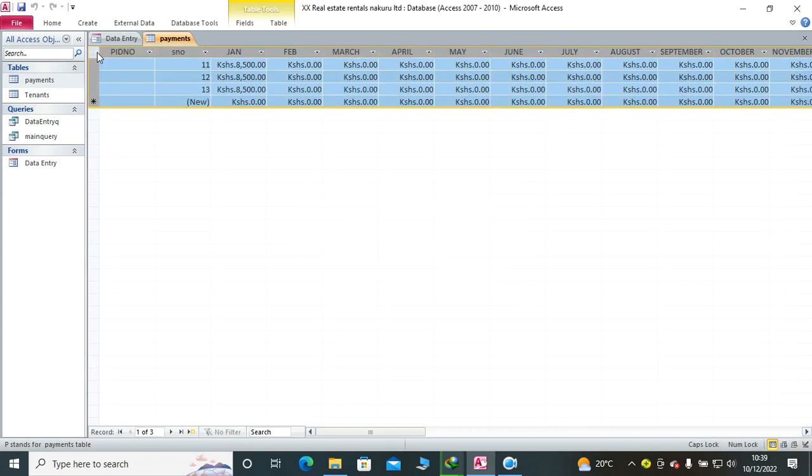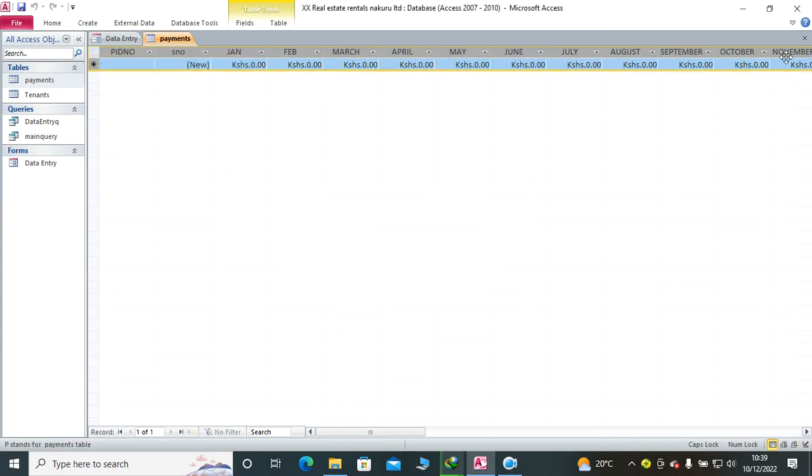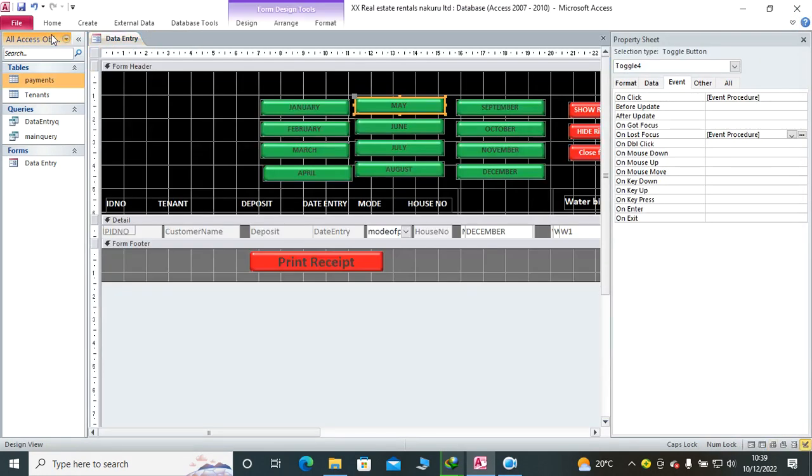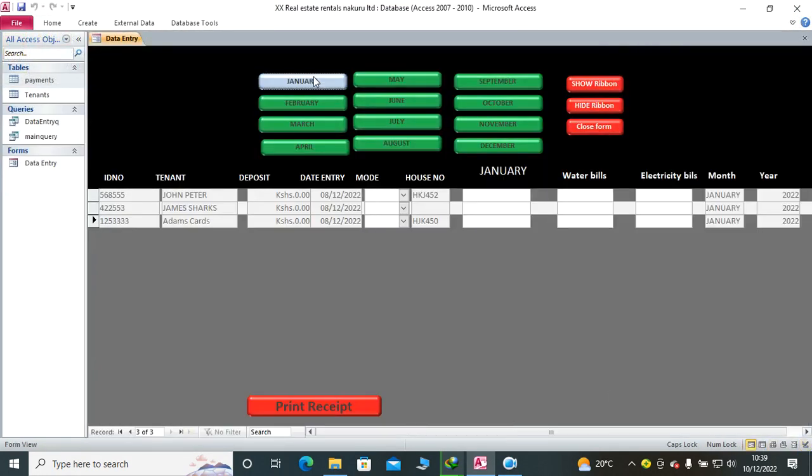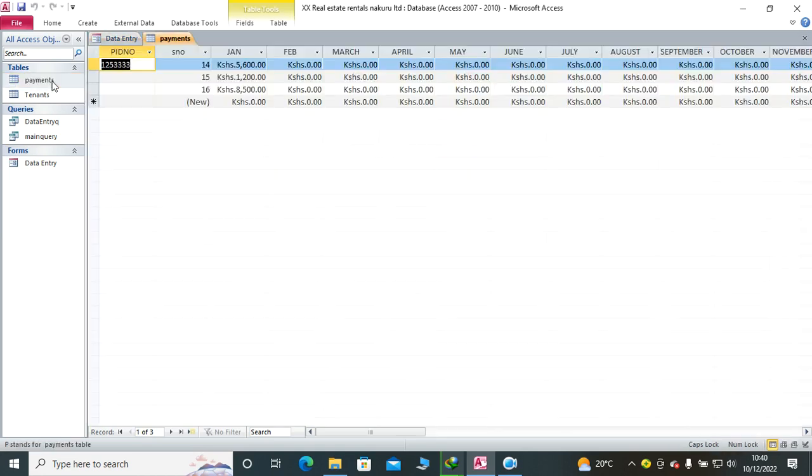We need to clear data here. We clear that. So we run this one. We start with January and see. We want to make sure that our system is working. It is giving data to the parent, to the child table. Otherwise, the system will not be functional. So this is cash. That's what we have. So here we go to payment and check. There we are. You see now it's working.